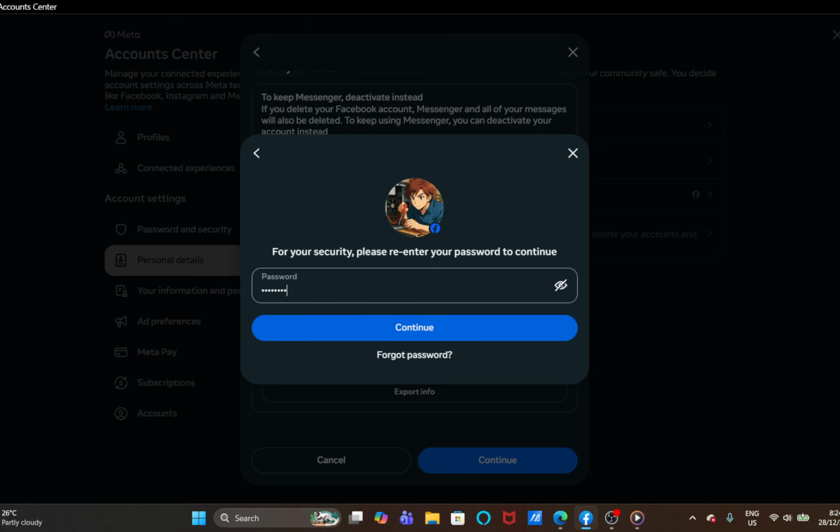If you sign back in during any available grace period, you may be able to cancel, but once the window passes, your account and data are permanently removed. That's it. You've successfully navigated to the right place, reviewed your options, exported what you need, and confirmed deletion.